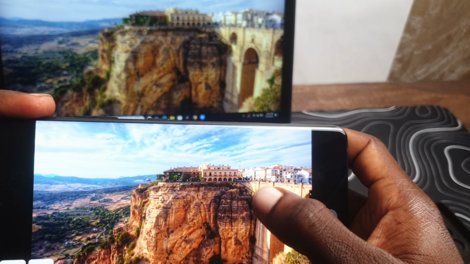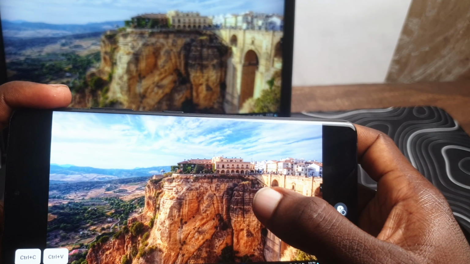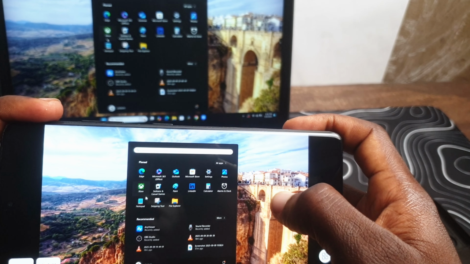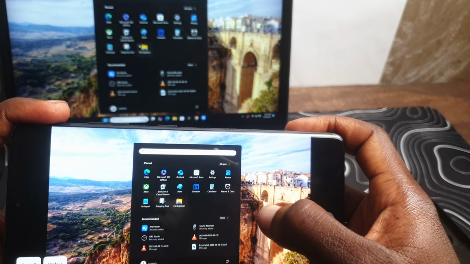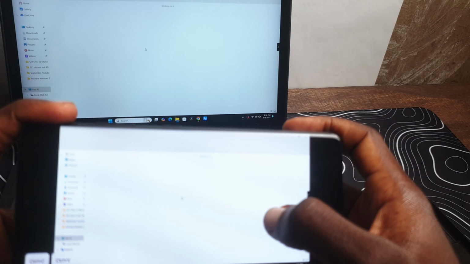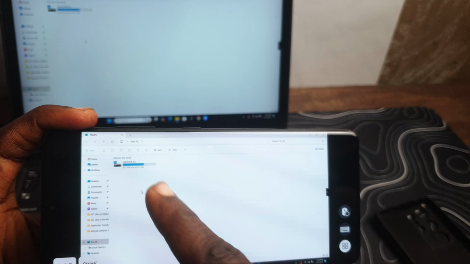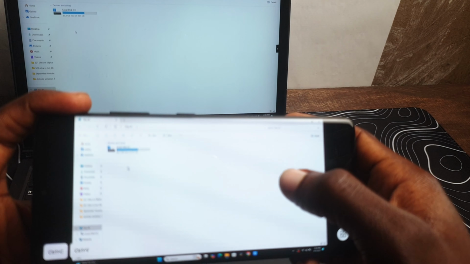So here's the bottom line. Anyviewer isn't trying to reinvent remote desktop, it's just doing it better than most. It's fast, secure, and gets out of your way. If you need a remote access tool for work, school, or tech support, this one is easy to recommend.